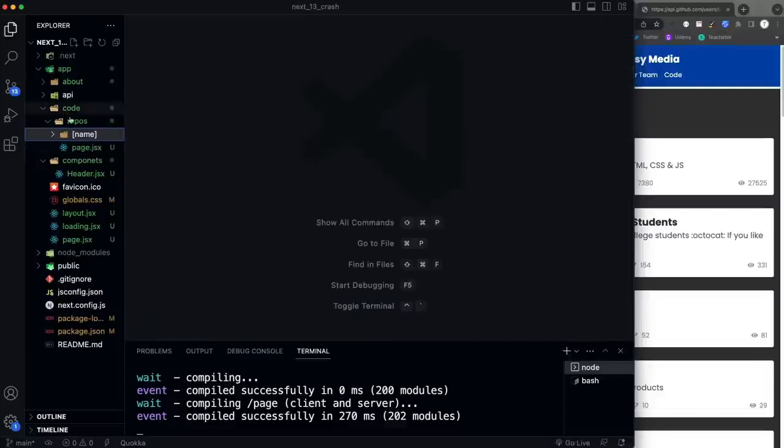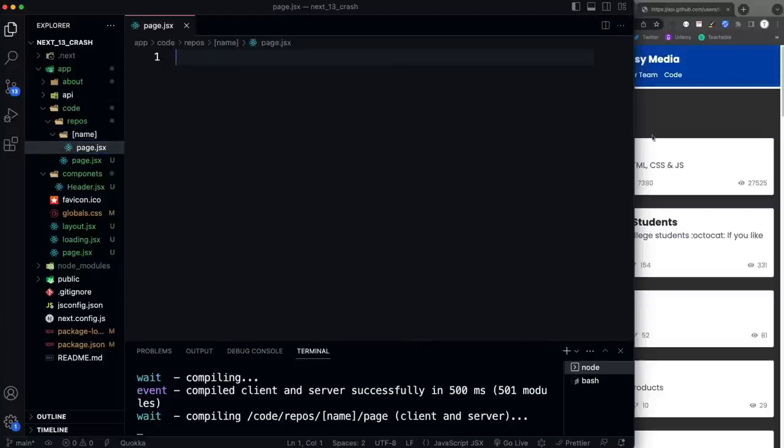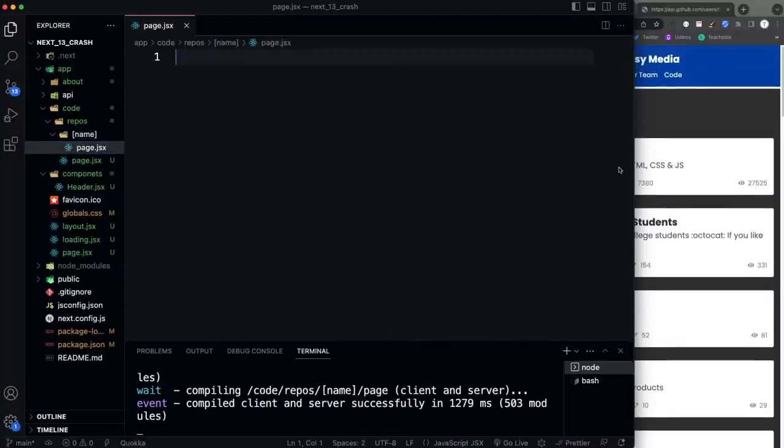Now, in this name folder, we're going to create another page.jsx. So you can see that the actual page for the route is always named page.jsx. You're not going to call it anything like about or code or repos or anything like that.